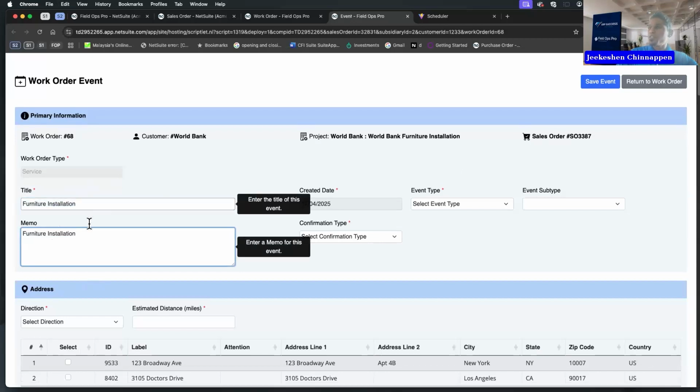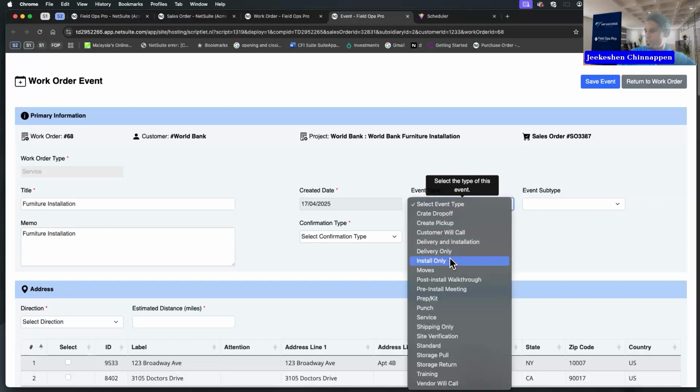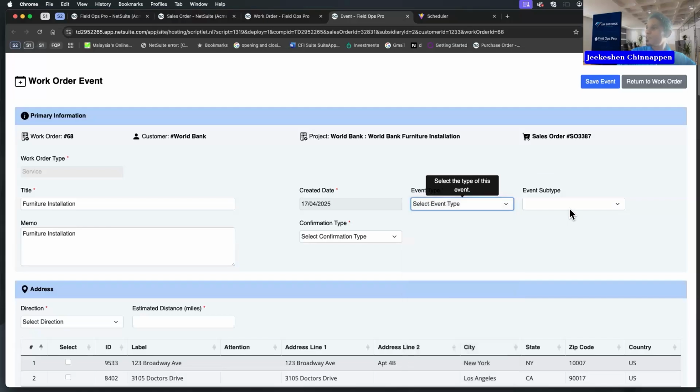I'm creating a furniture install event. I have my created date that auto appeared. All the information from the work order has been pre-populated on my event. I have my event type that I can choose. All of this is completely configurable. I'm going to put furniture.